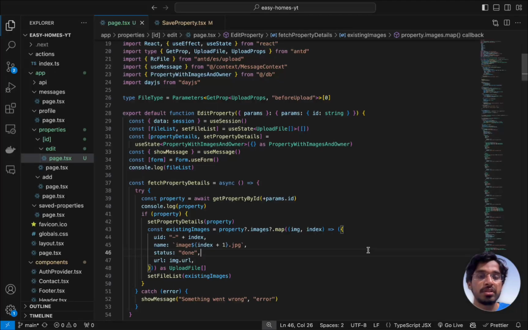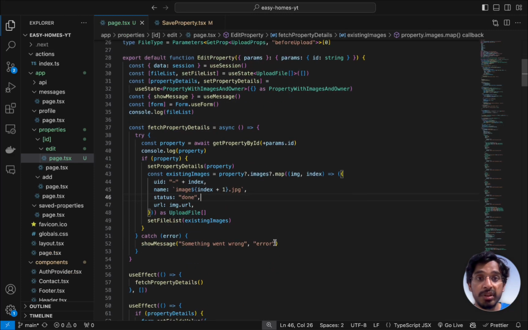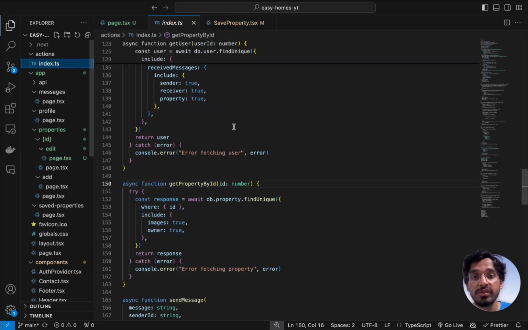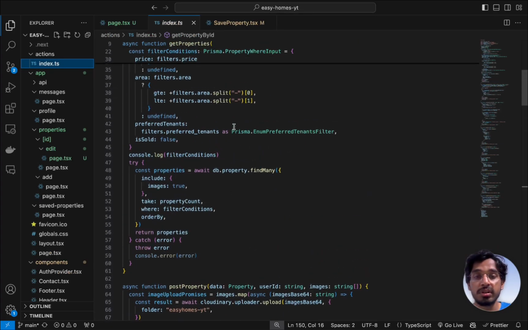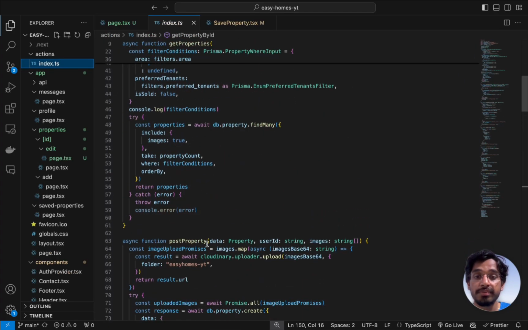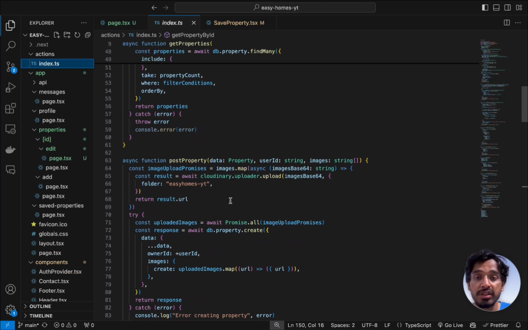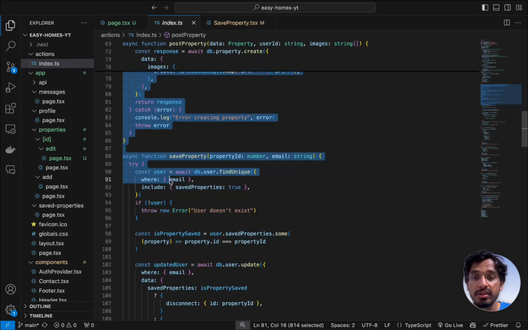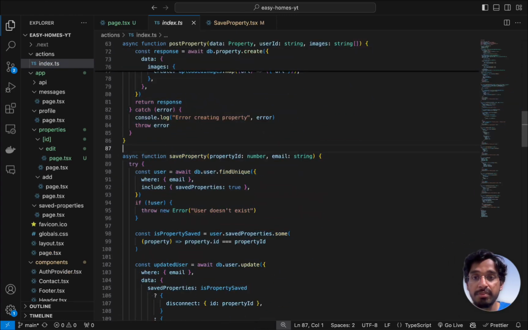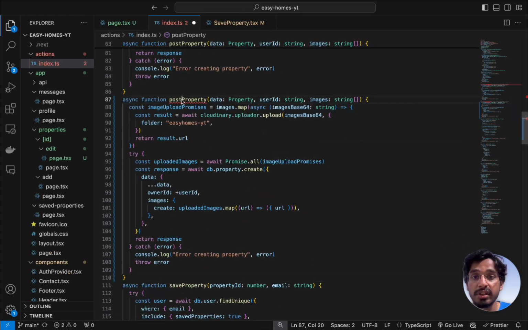So let's now go ahead and create a server action to edit the property. Whenever we submit the form, we call that server action, which will update those values within the database for the existing property. So let us go to our actions file, and for now copy the post property server action, which is almost going to be similar to edit. We're just going to add in a few more things. So I can copy this, paste it over here, and call this edit property.